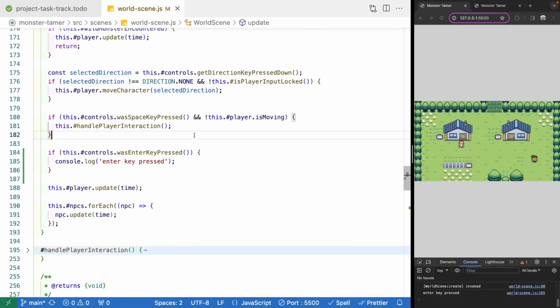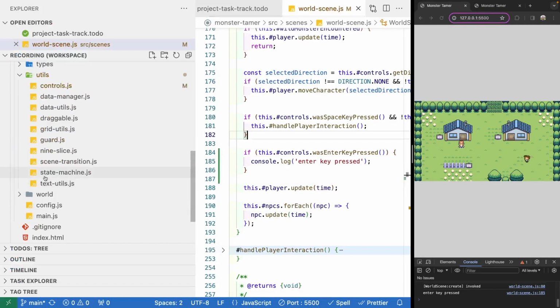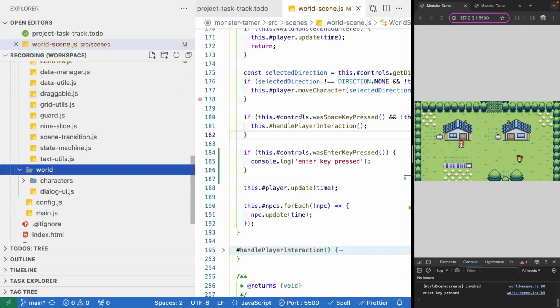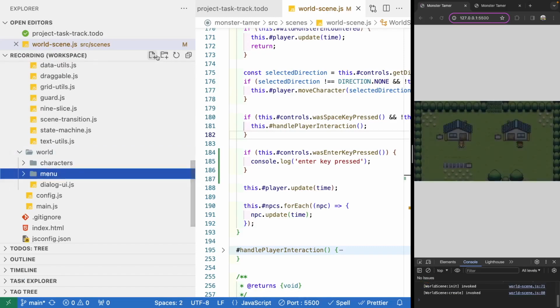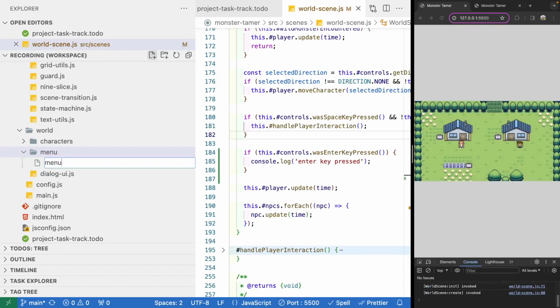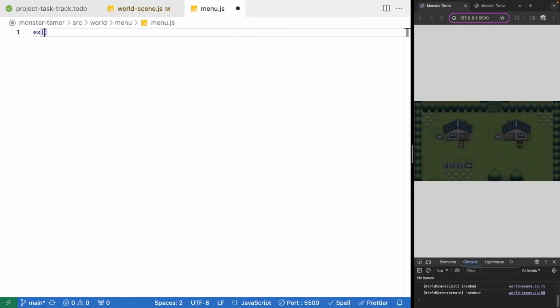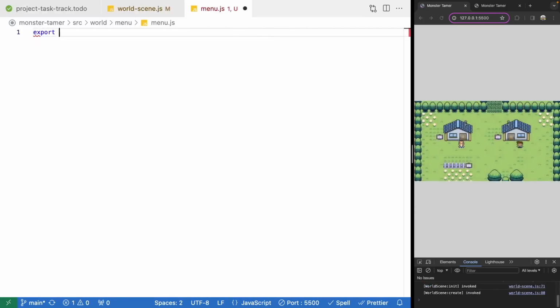What we need to do is actually build out our menu. And so let's go ahead and come into our code under source world. We're going to go ahead and add a new subfolder. We're going to call this menu. And under menu, we're going to go ahead and add menu.js. And let's go ahead and export out a new class. We'll do export class Menu.